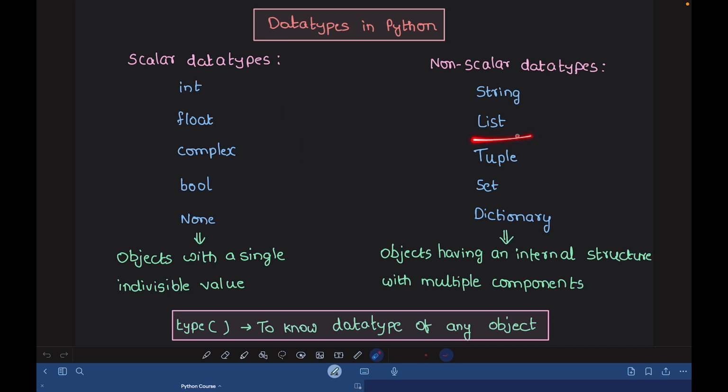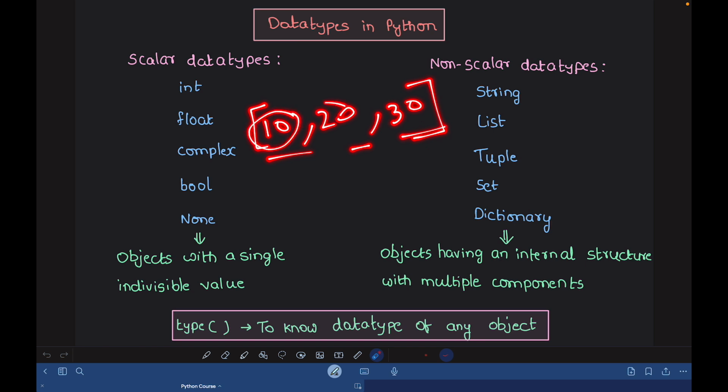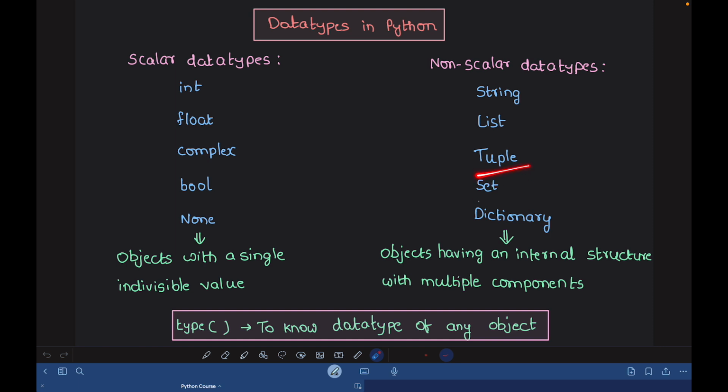Similarly, let's take an example of a list like this. Inside this, we have three different components, which are three different integer objects. And if we want, we can even access these elements separately. In the same way, tuple, set and dictionary also have some internal structure with multiple components.